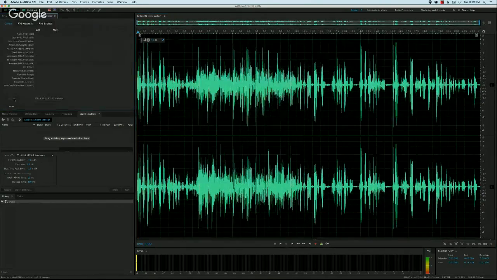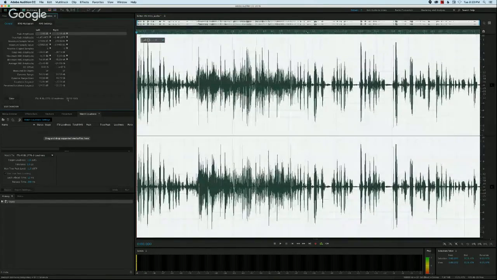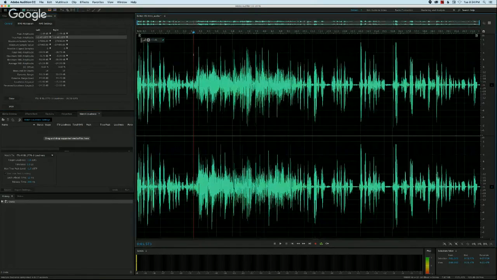And in fact, if I run the amplitude statistics here, we hit minus 16.59 LUFS. That's fantastic. For true peak, we have minus 1.45 true peak, and minus 1.48 true peak. So that's our left and right channels. That's all very, very good. So looks like we got exactly what we needed here.